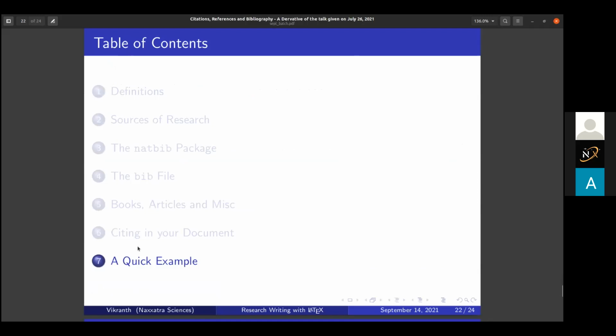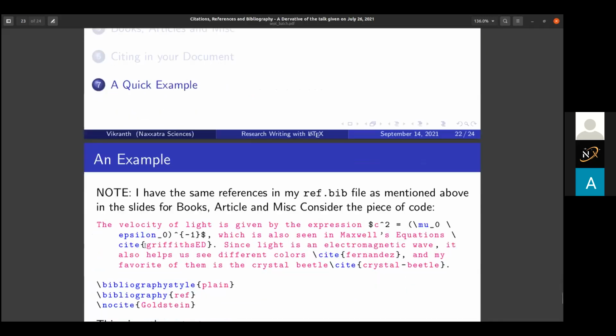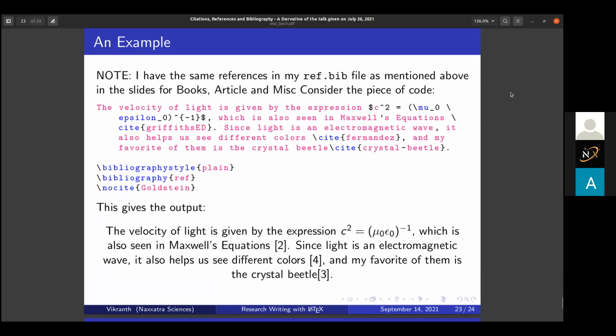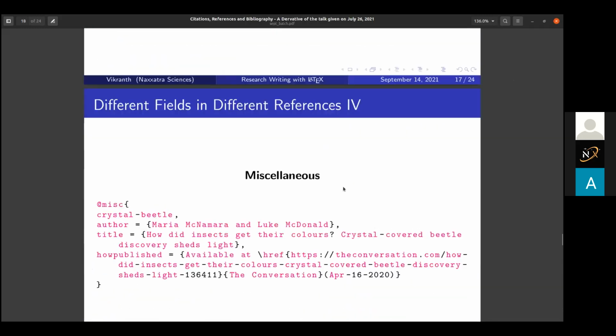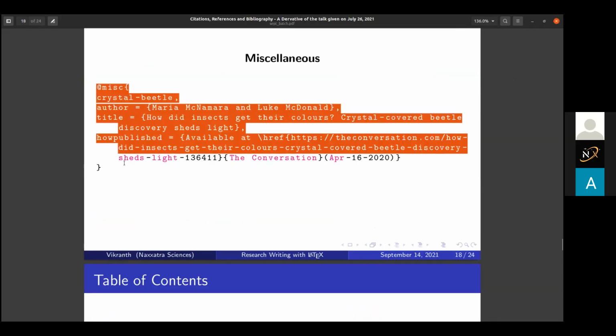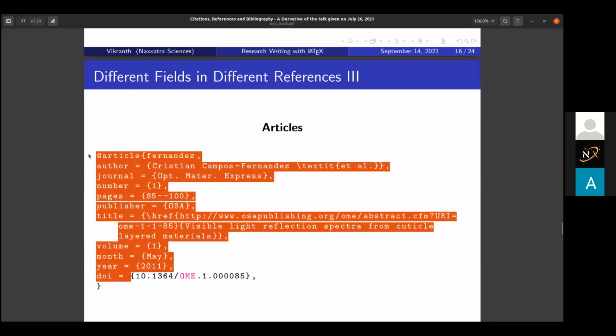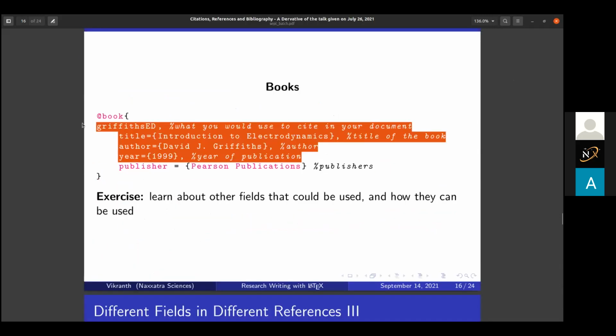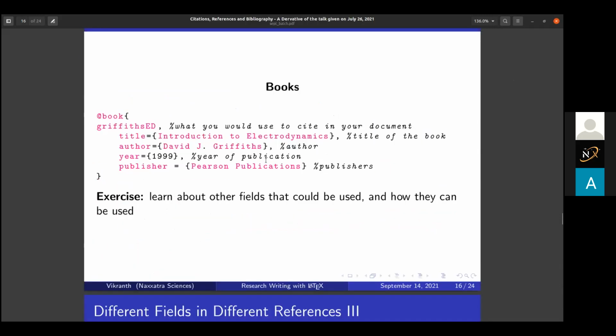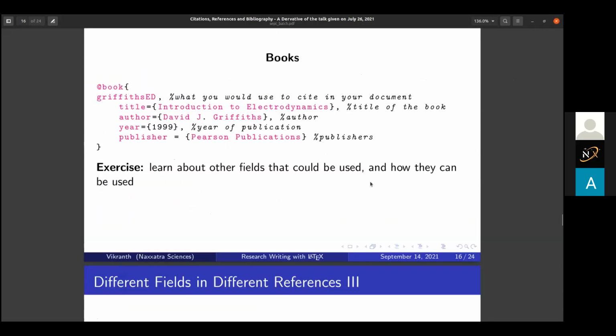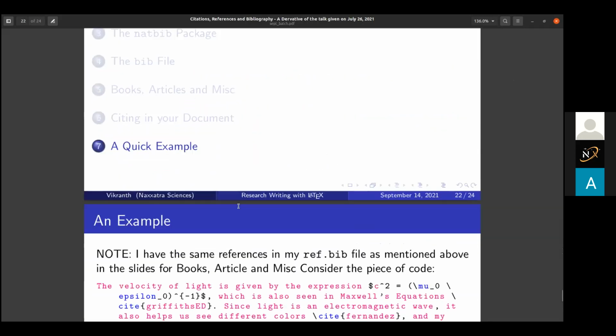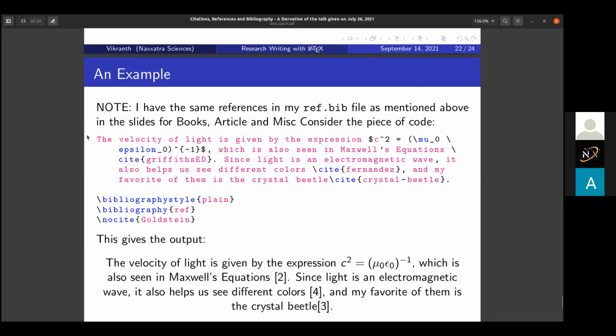Okay, now let's take a quick look at an example. Right, so I have some sample text here. Now, I have the same bib file that I showed you up here. As in, I have the same @misc, I have the same @article, and I have the same @book. Right, so I'm just going to use these as they are in my example, and I'll show you how it looks. Right, so this is my LaTeX code.